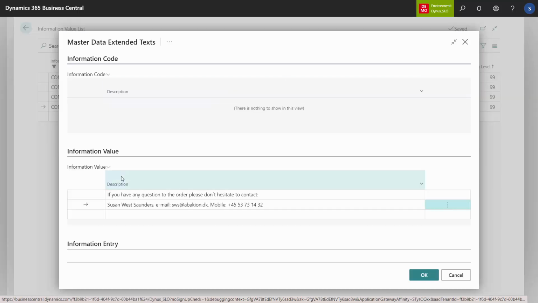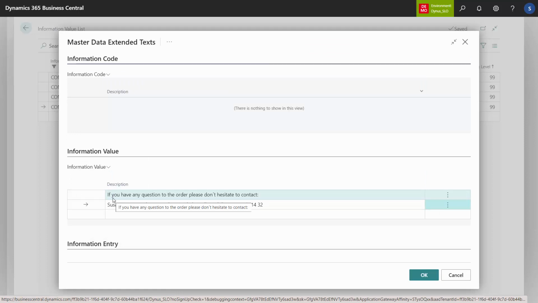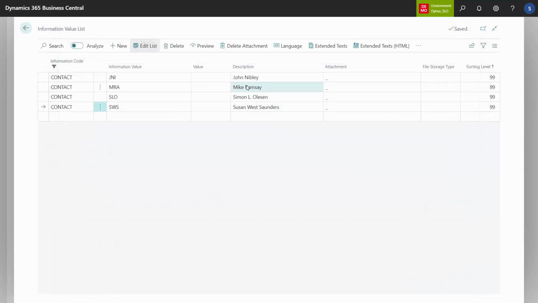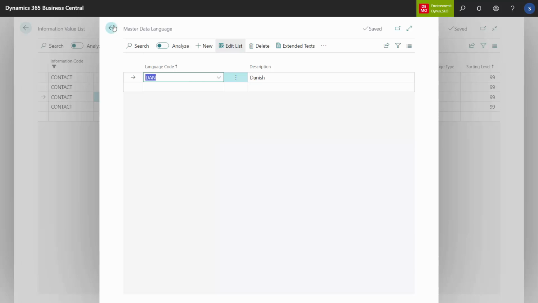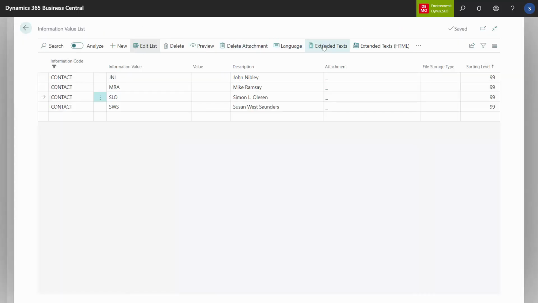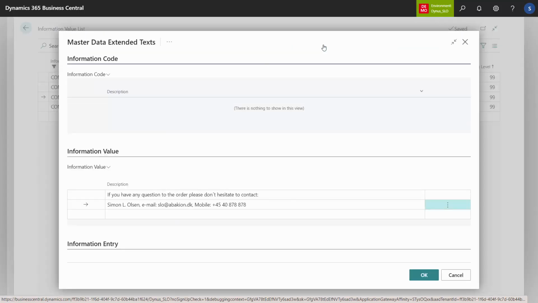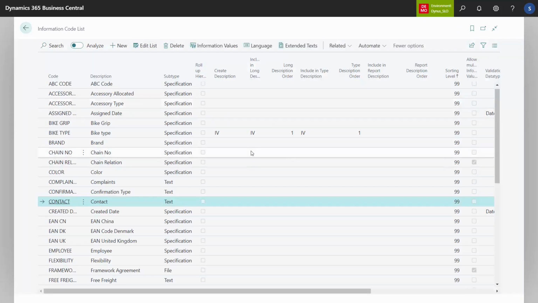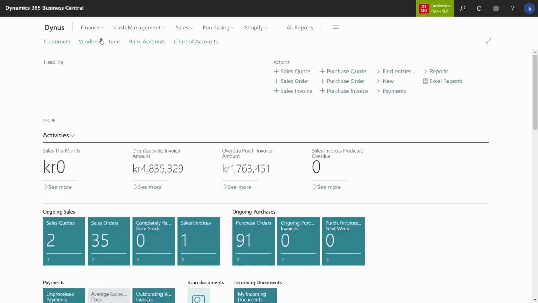So I could say, and this is text that I want to use for instance on a sales document, if you have any questions, please don't hesitate to contact Susan. Or I can do a long text for Susan, and of course another text for the other persons in here. If you have Simon, of course the extended text would be something else. So that's the middle layer, the information value layer, and the last layer would be the specific entities.